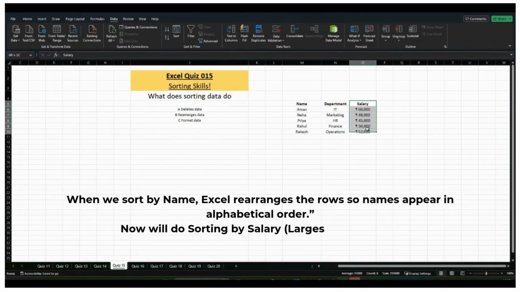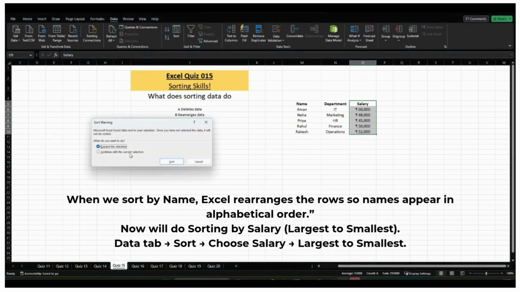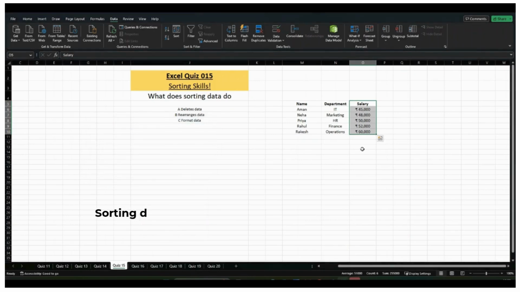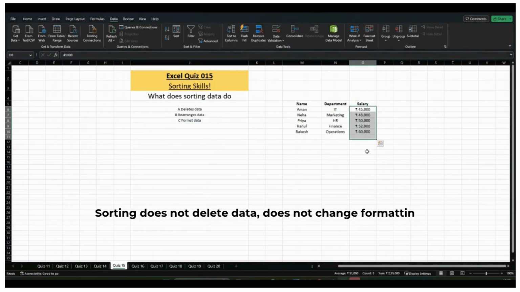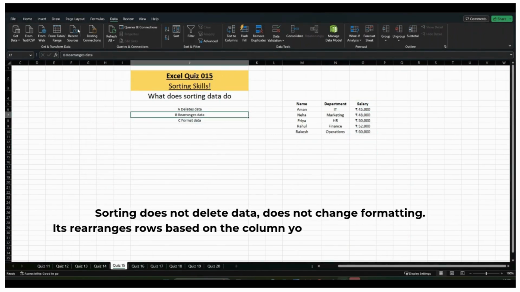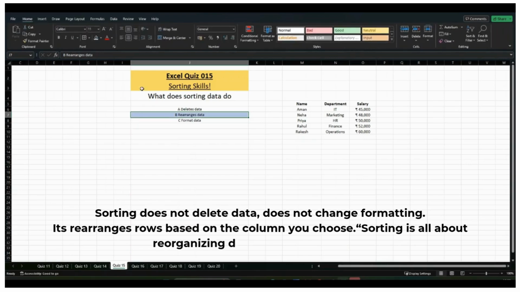Now we'll sort by salary, largest to smallest. Data tab, Sort, choose Salary, largest to smallest. Sorting does not delete data, and does not change formatting. It rearranges rows based on the column you choose. Sorting is all about reorganizing data for better analysis.